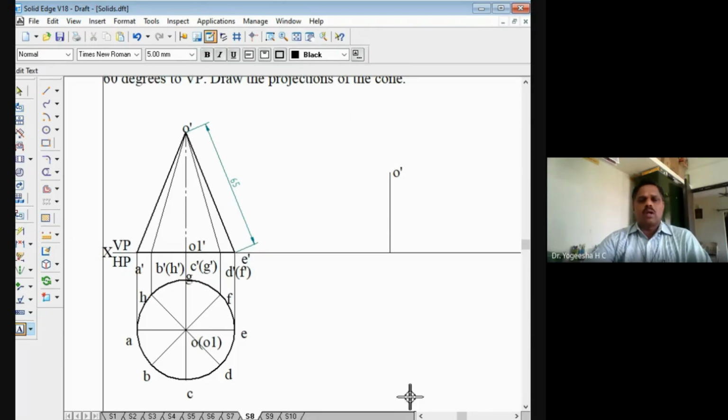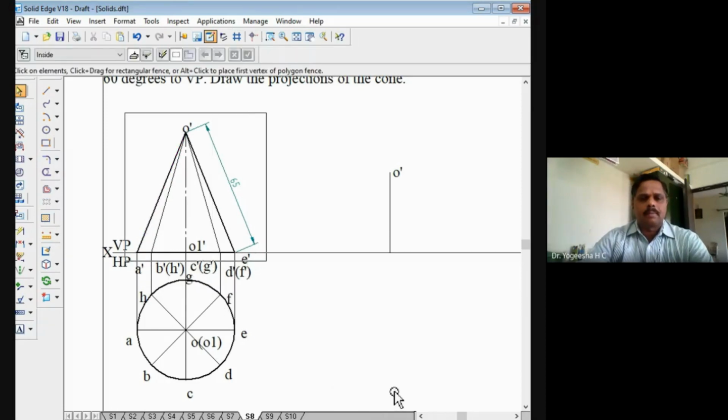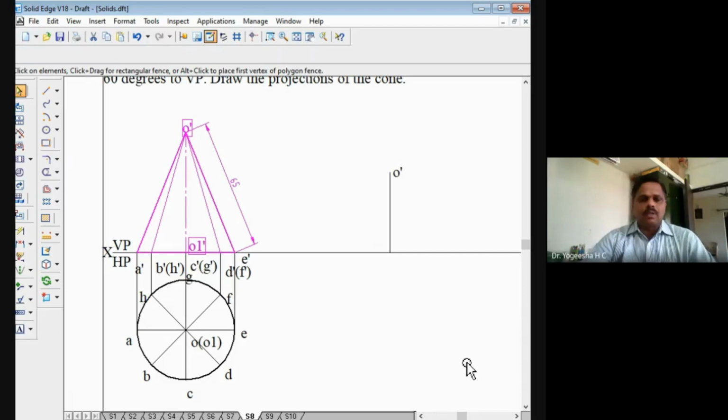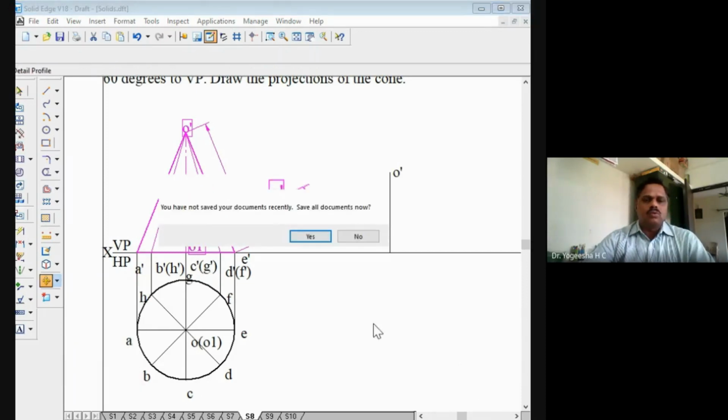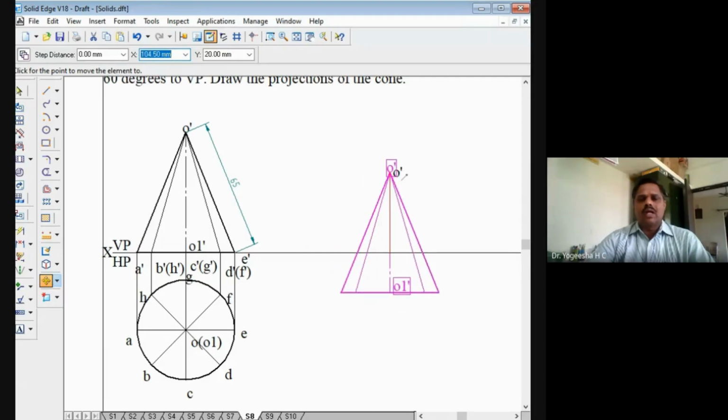Then this O dash E dash comes here. So I will make a copy of the first front view here. I will just copy this whole thing, right? I will use the move command now, move, create copy on. The point O dash should lie here. It should go like this. Point O dash should go like this, right?